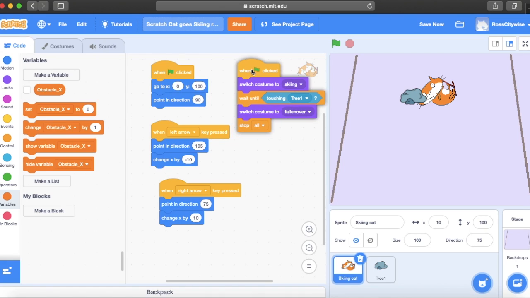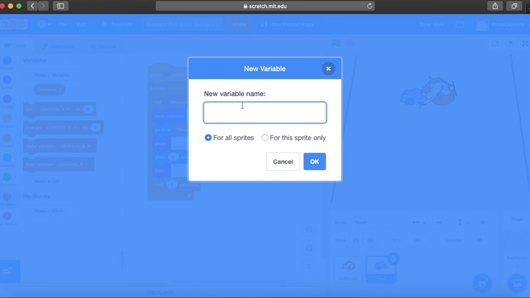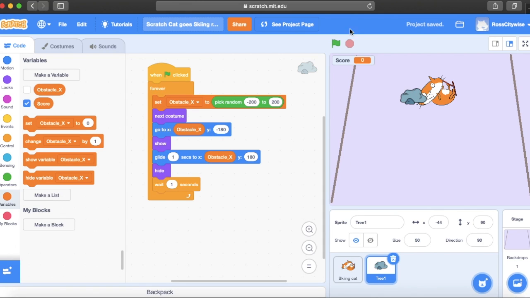So we're just going to go into the obstacle sprite, as we'll call it. To make a score, we're just going to make another variable. We'll call it score, and it's going to be for all sprites. So score is in the way. But again, if you don't want to see the score, I don't know why you'd create a score and not want to see it, but if you want to get rid of it and not have it competitive and just play, you can. So that's the score up in the corner there.